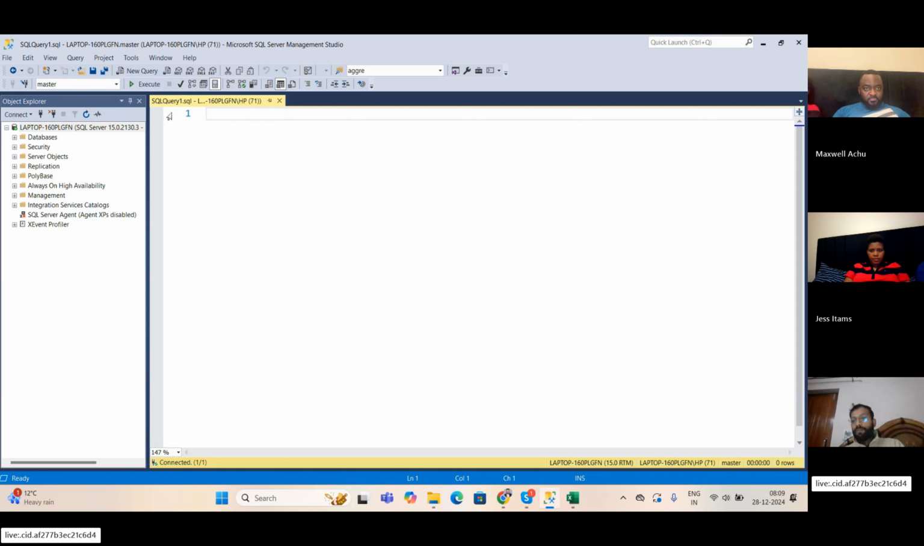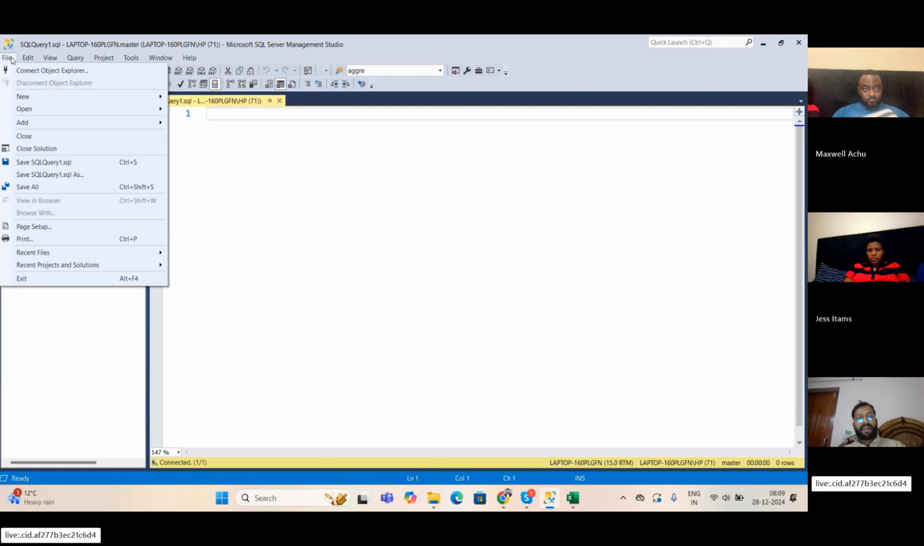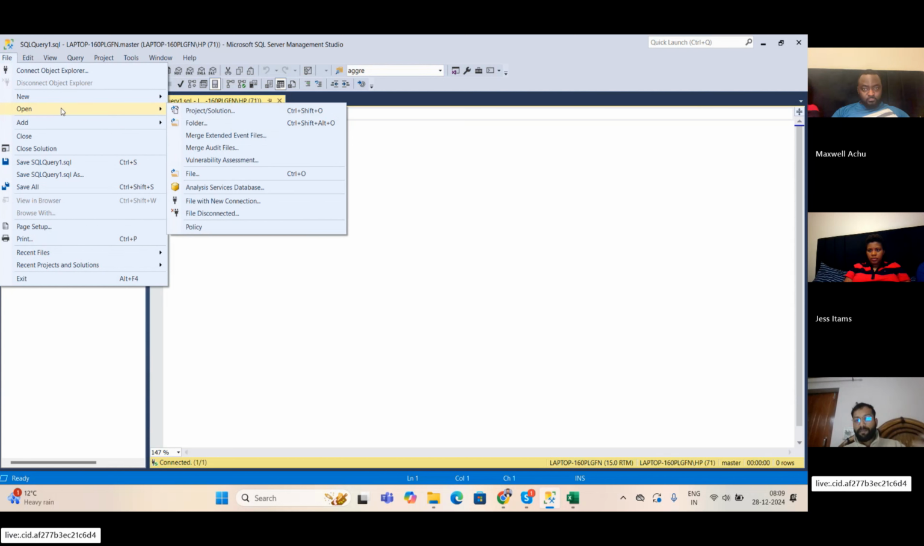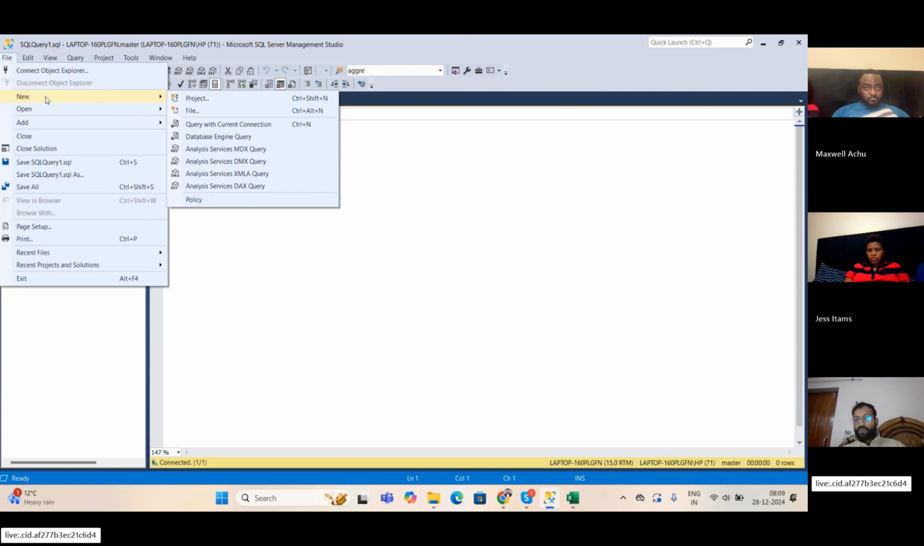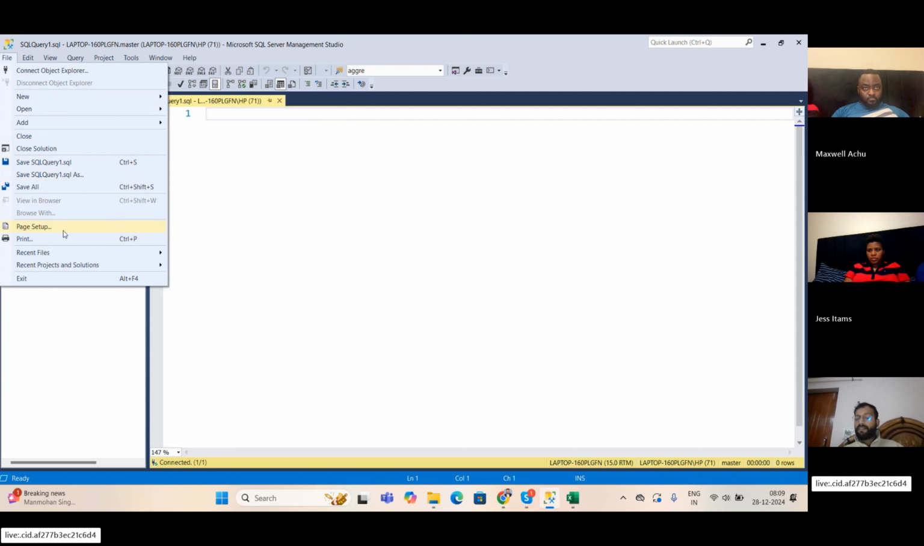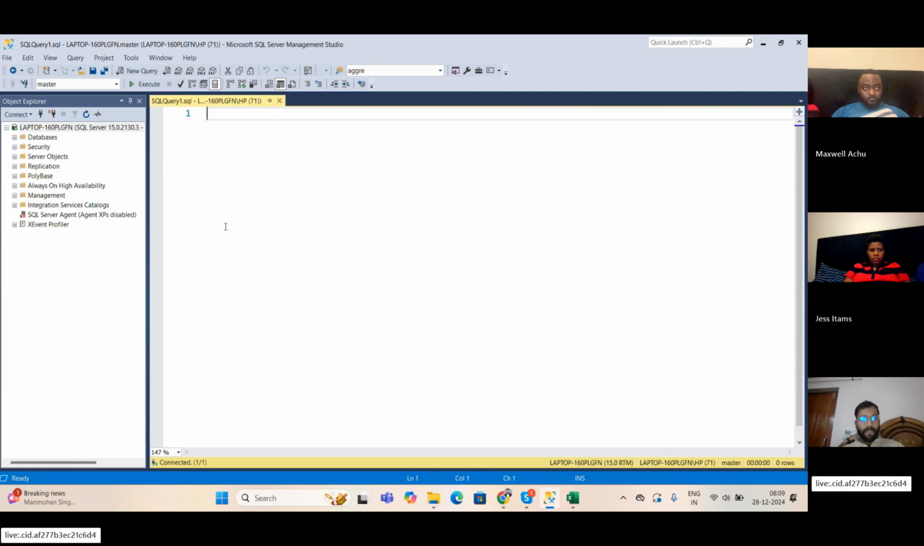Correct. Now let me give you a brief idea about this interface, and then we will proceed with the code. This is the first option, File, in which we can open any previous file. We can create a new SQL file. We can save everything we want. The upper bar is not very frequently used by us as data analysts. Let me give you the important things.